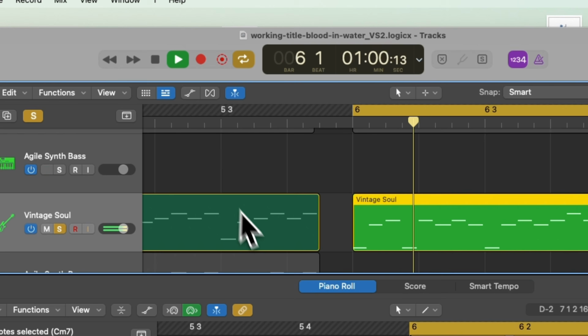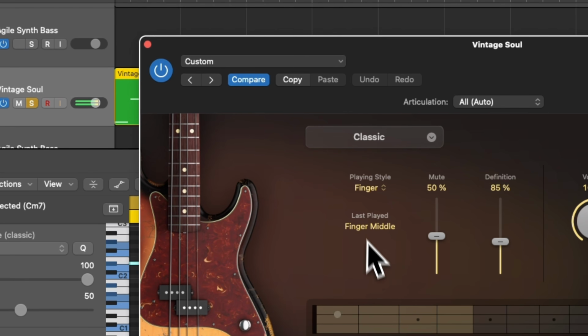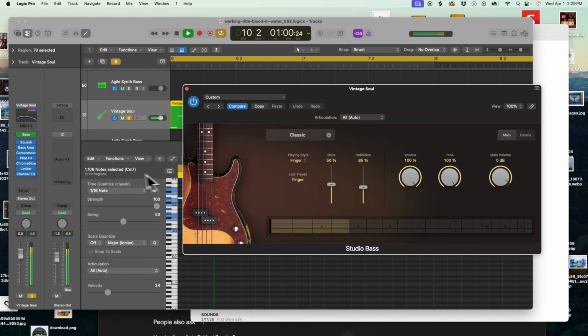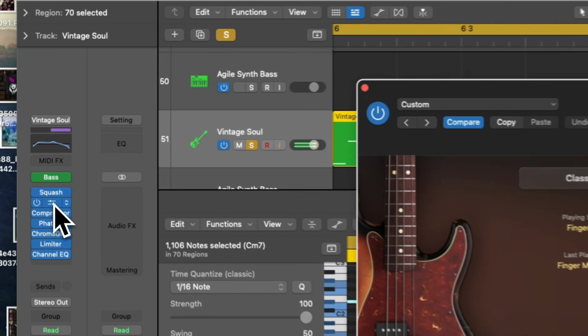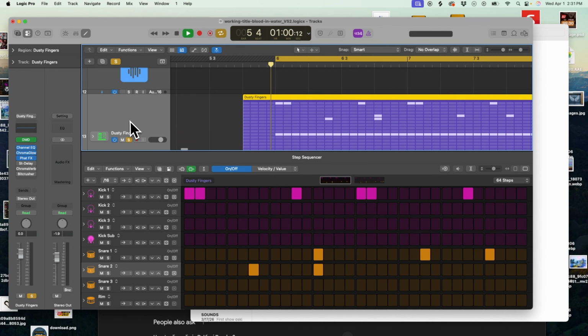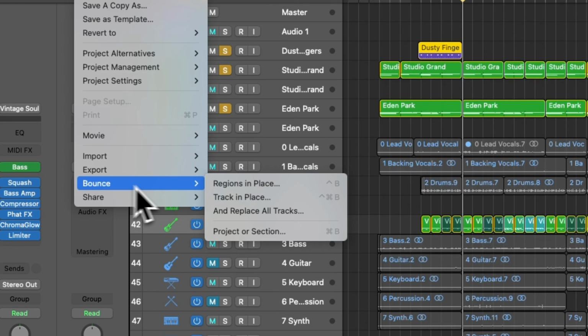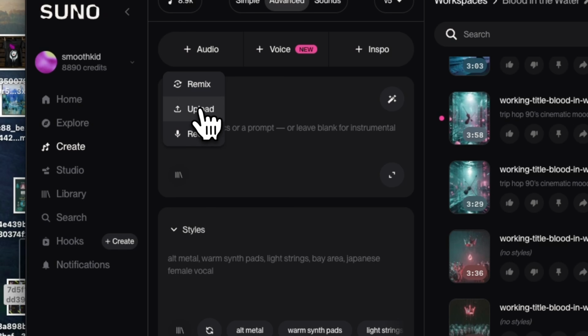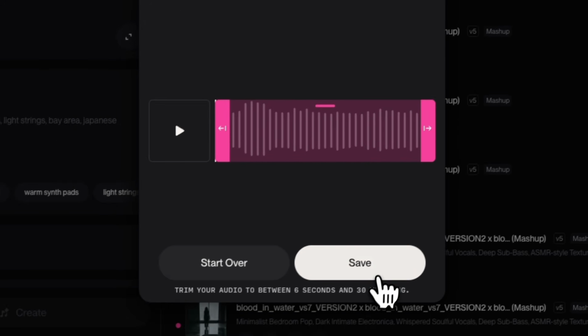I played that using one of the Logic bass sounds. I heard that bass line in my head, how it should go, and I just played it on the keyboard until I got it, all right? And just with the groove, I just had a very short snippet, and I bounced that out, uploaded it to SUNO, and then I was able to start experimenting using their mashups.